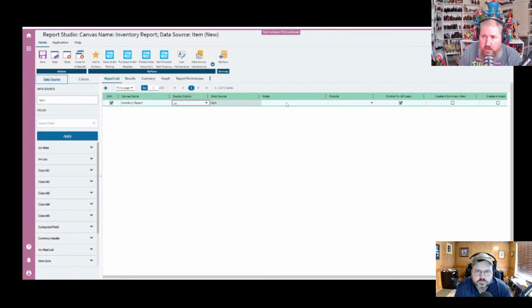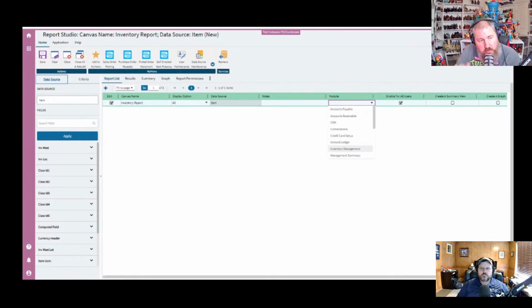There is a spot here for you to put a note like what this report's used for. You do have to select a module. So that's just where it's going to be slotted into the main menu. Right. So you have a My Reports that will show you reports, but it will also add it to your report tree and whatever module you pick. Yeah. So obviously, don't assign it to accounts payable if you don't have access to accounts payable. It's probably a good idea. This obviously will enable for all users. If you uncheck this, it's only going to be enabled for whoever created it.